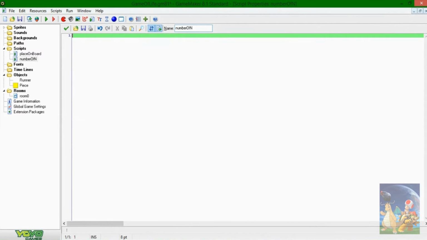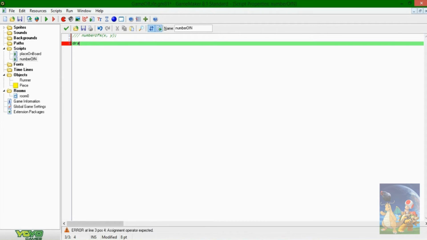number of n, and the signature is going to be number of n, and it's going to take an x and a y. By the way, the triple comment slashes here instead of the usual 2: in GameMaker Studio 1.2 and onwards, if you put a triple slash at the beginning of a function, you'll see the argument help down below the error message, you'd get that to pop up.